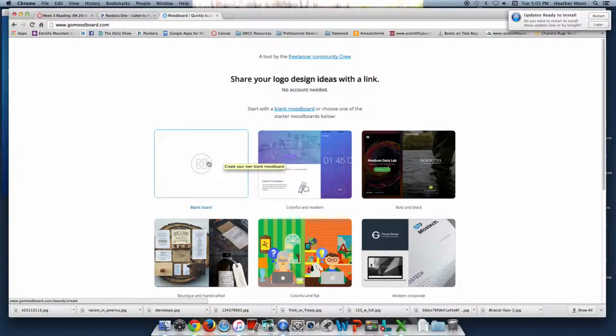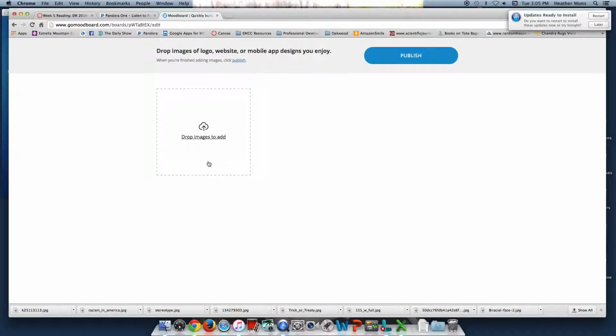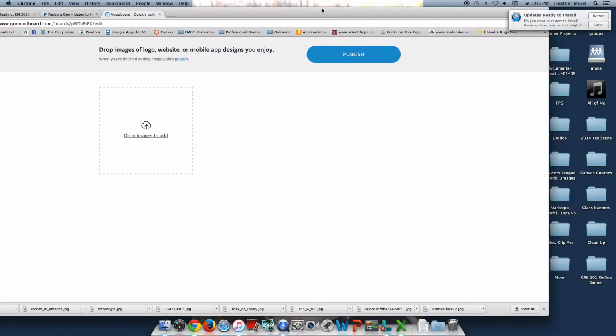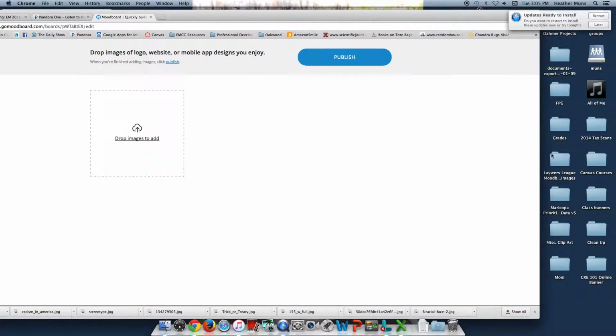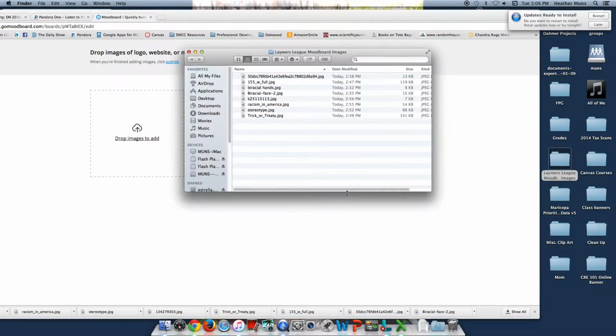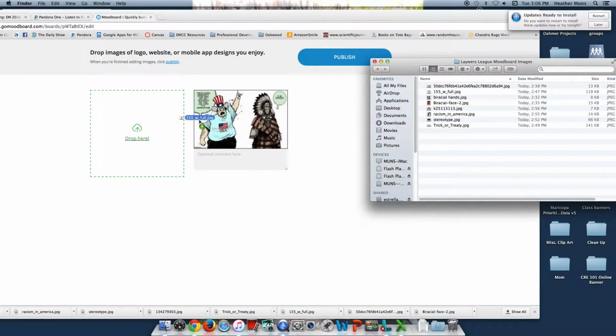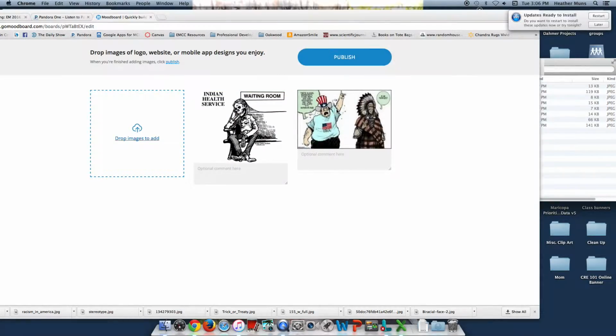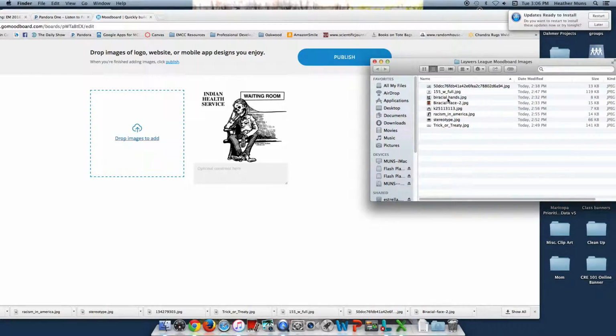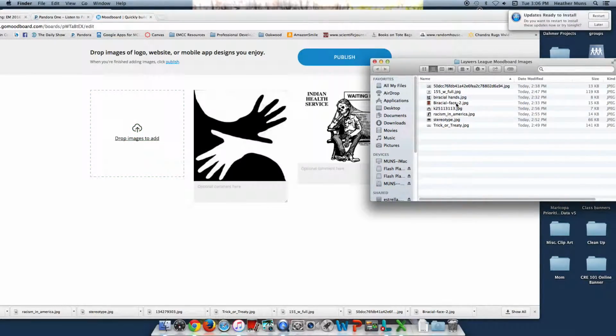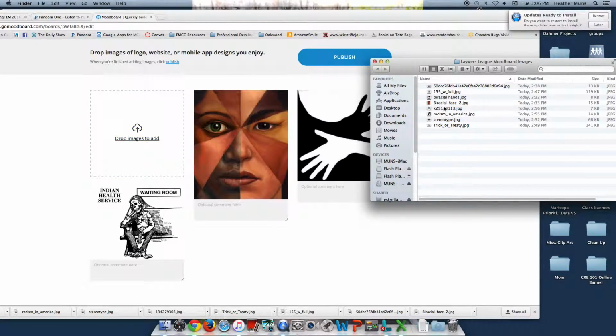That's probably the easiest. This is a very easy process to go through. Click on the blank board. It takes a second for it to load. And then in essence, you're just going to drag and drop images. Now, I've created a folder on my desktop that has a bunch of different images in it, and I'm going to then just drop those into, actually, I don't want to use this one, sorry. Into my mood board.